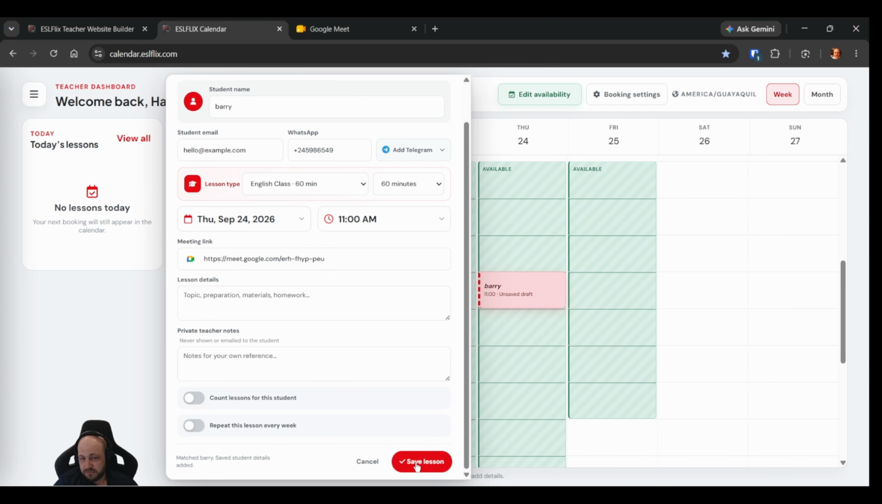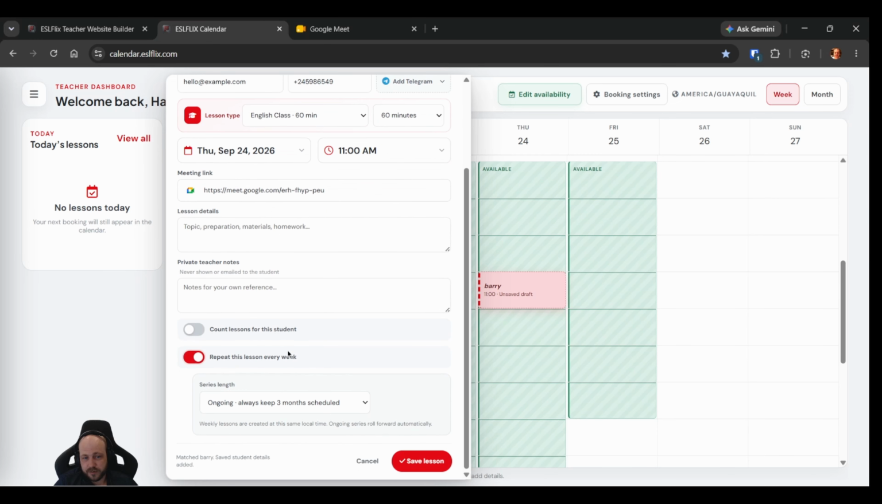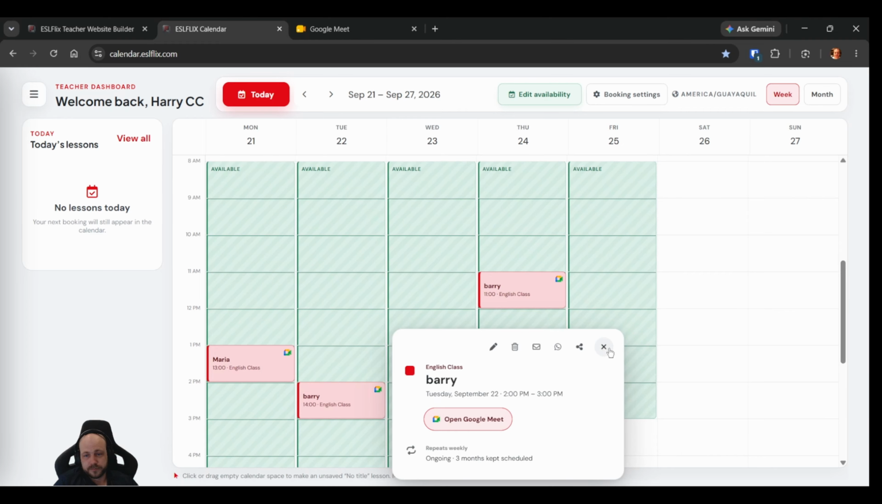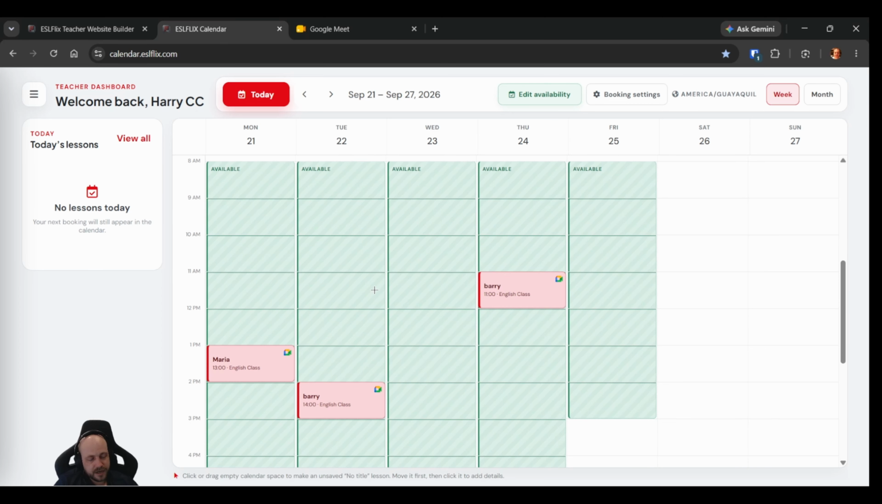If it's one lesson, just press save. But if Barry wants permanent lessons on Thursday, we press save. And now Barry has 2 classes per week, and all the details are linked. So that's how you add your students manually to the ESLFlix calendar.